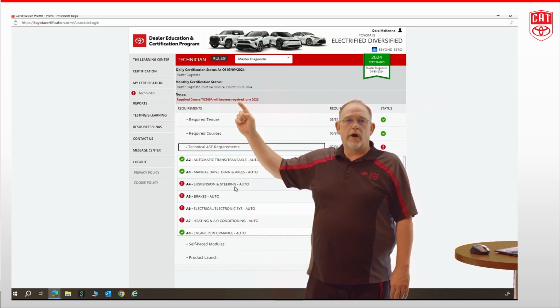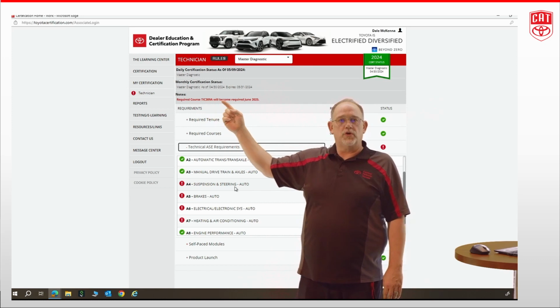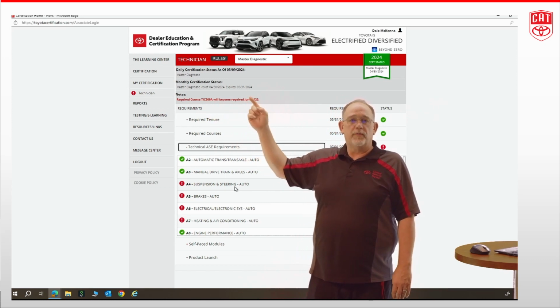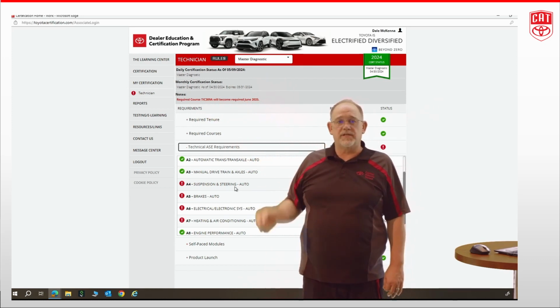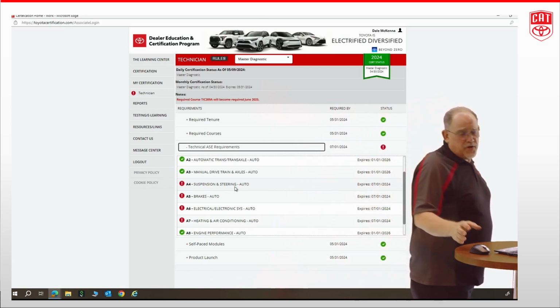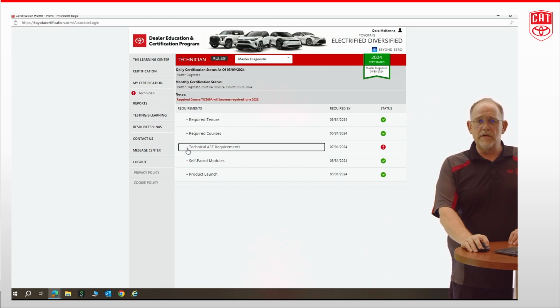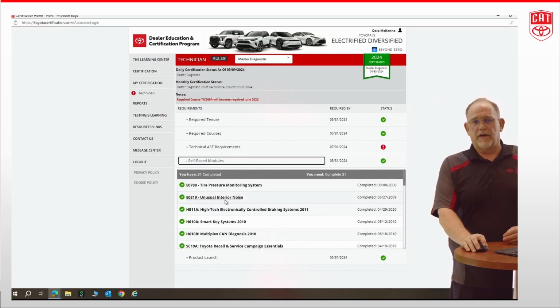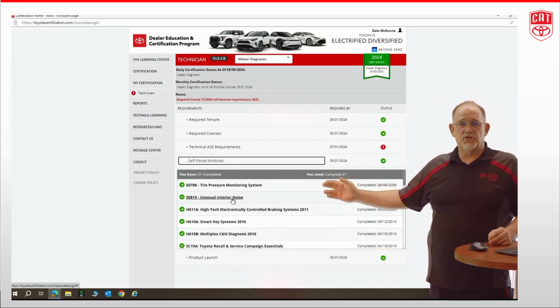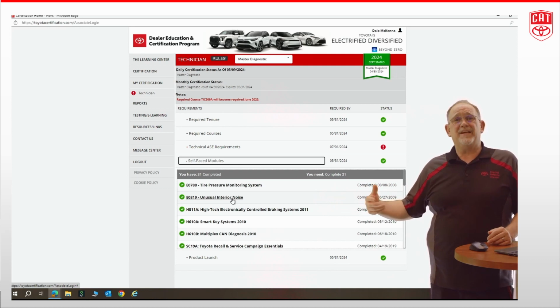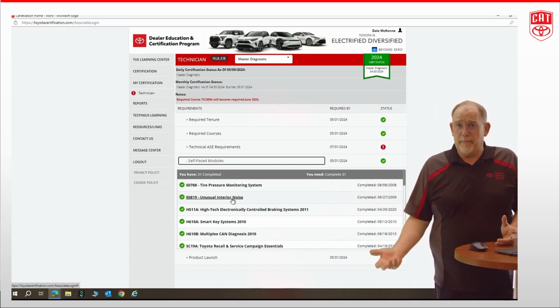There's going to be a requirement that becomes due June 2025 in order for me to maintain my master diagnostic status. Some of the other interesting information you can find on this page, if we close this down, is we can go in and look at what are called self-paced modules. Those are the e-modules that you need to stay up to date on. If I come in here, you'll notice that everything pretty much has a green check mark next to it. That means I've recently completed it, or I've completed it in the past.